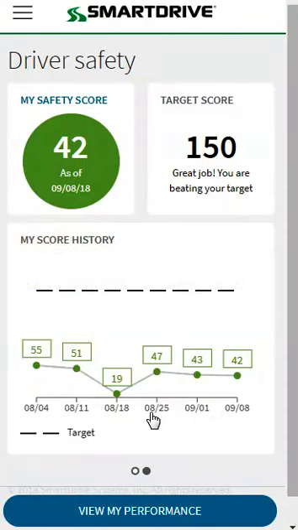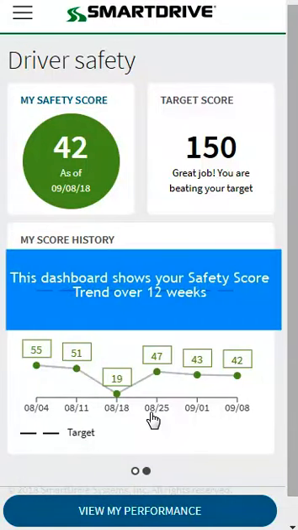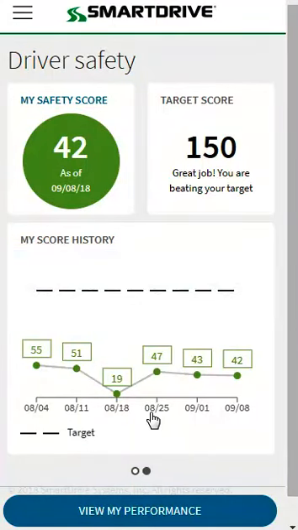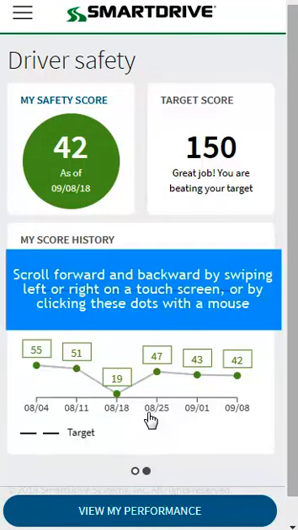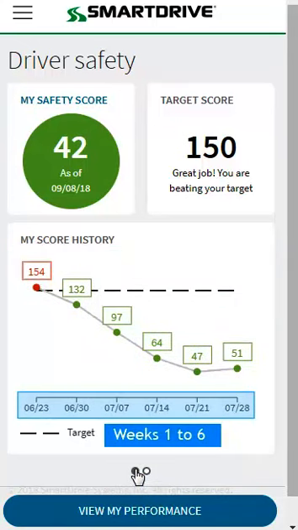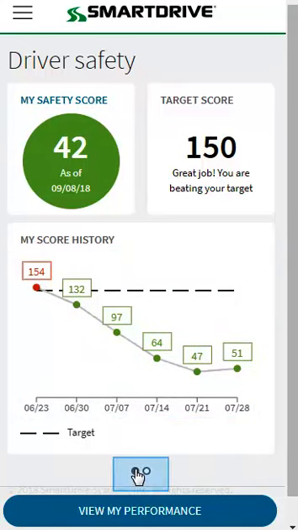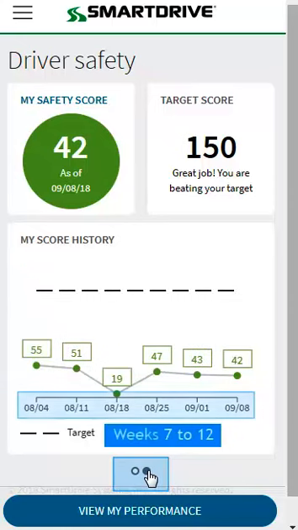This dashboard shows your safety score over the past 12 weeks. Scroll forward and backward by swiping left or right on the screen, or if using a laptop, click these dots with your mouse. The first screen shows your safety score progression over the weeks 1 to 6 of the most recent 12-week period. The second screen shows weeks 7 to 12.